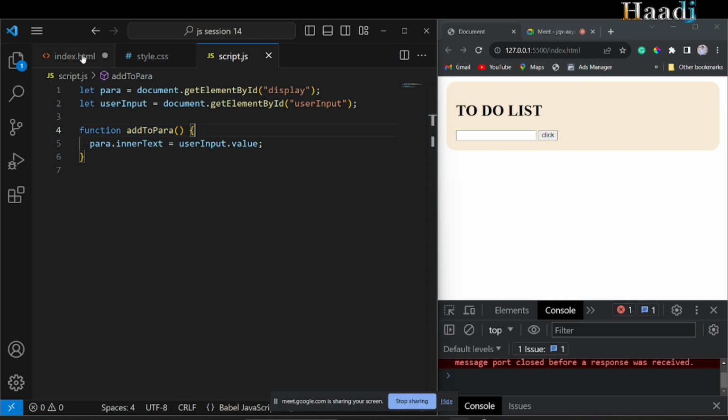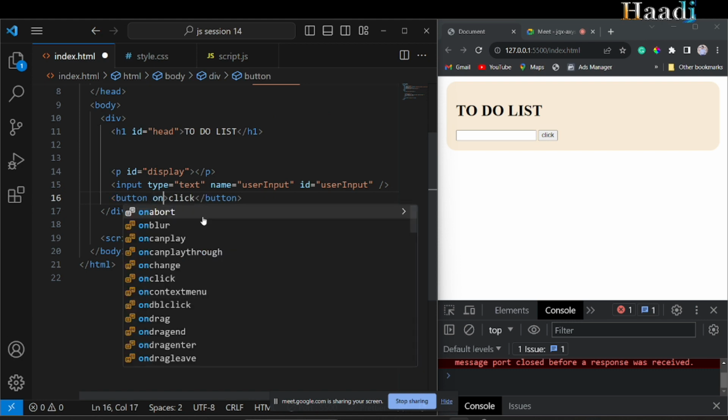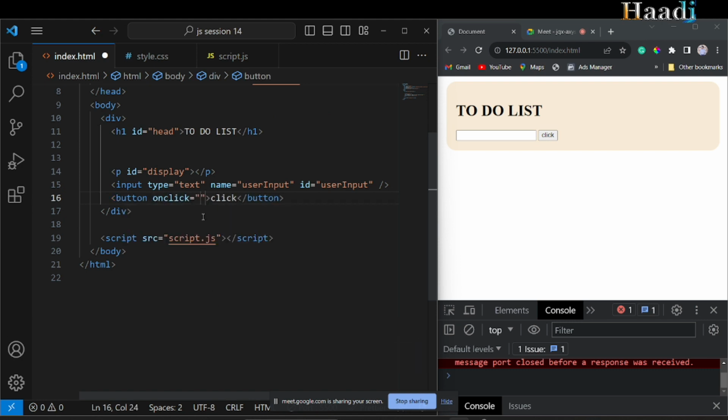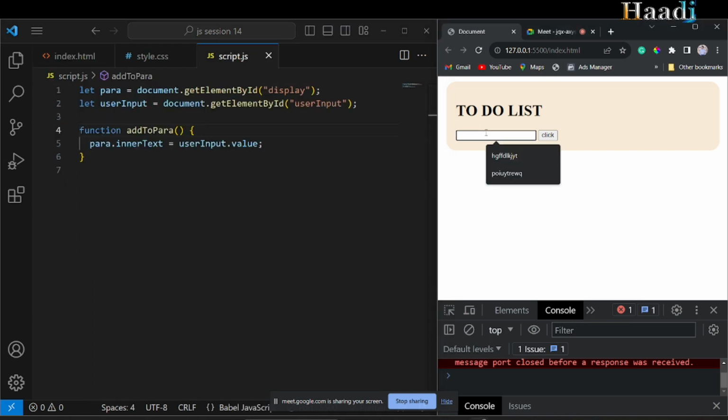Let's see if this works out. Not the right way to do it. onclick. Save. Let's see if this works out. Let's say I'm typing Sharp with Haadi. Okay, if I click on this one, see, it has added the text.